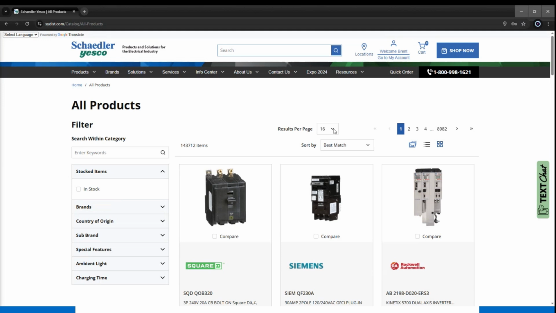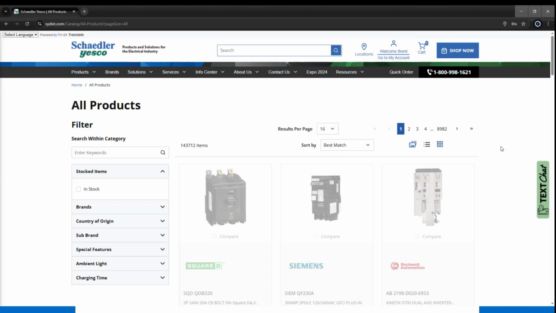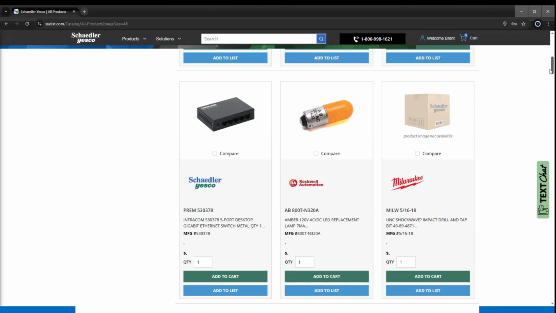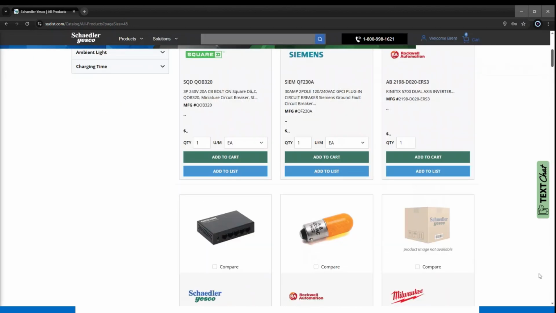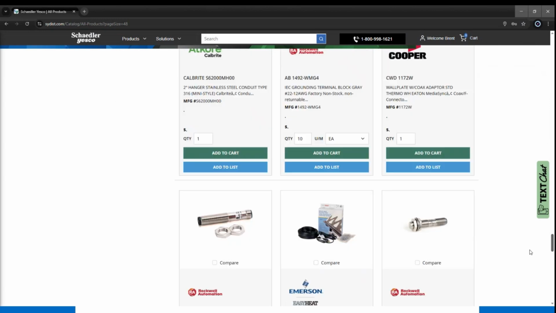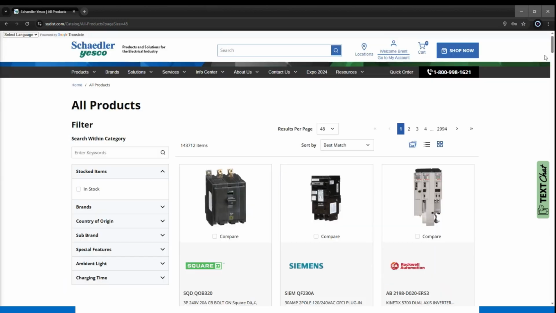You can change that. You could go down to 8 per page if you want smaller pages and maybe faster loading time. You could increase it up to 24 or 48. So we'll go ahead and change it to 48. And this is a big category. This is pretty much every product on our site, so it took a little bit longer than it normally will. But as you can see now, you're going to get 48 per page. So it's just a preference thing, whatever you want. Again, you can do 8, 16, 24, or 48.